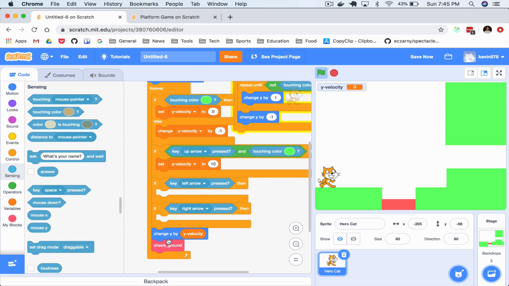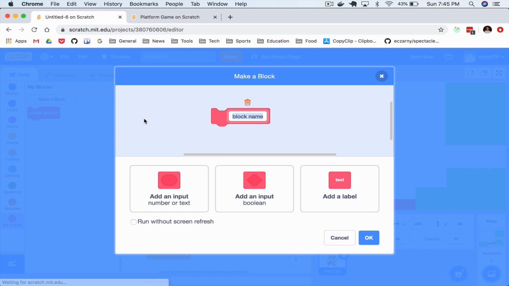So in the previous tutorial that I did, if the left arrow is pressed, we change x by -10. If the right arrow is pressed, we change x by 10. We're going to do the same thing, but it's going to be a little bit more complex. So for this, we're going to use a My Block, and let's call this move x. For this one, we are going to add an input, which is a really cool, powerful thing that we can do with our My Blocks, and functions and programming in general. We will call this parameter just x. That works. Make sure we run it without a screen refresh.